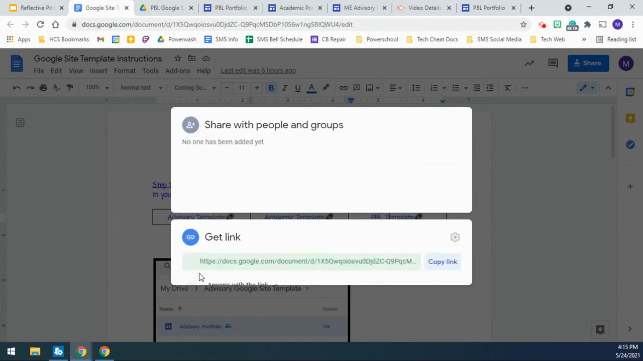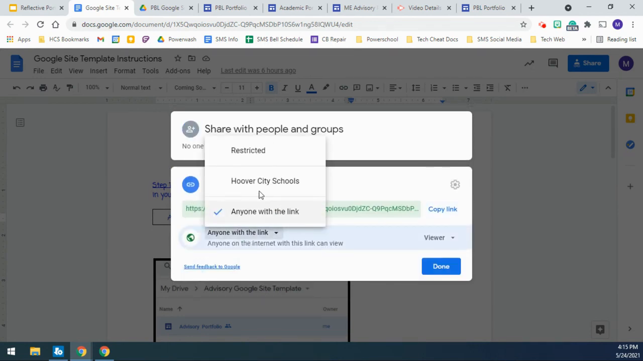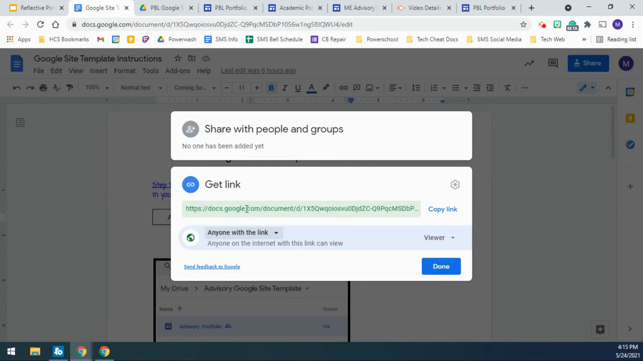And then you want to change. So typically things are set to restricted or within your school's domain, but you want to change it to either within the school's domain or anyone with the link. So I'll change mine to anyone with the link, which means that anyone with this link can access it. And then click done.